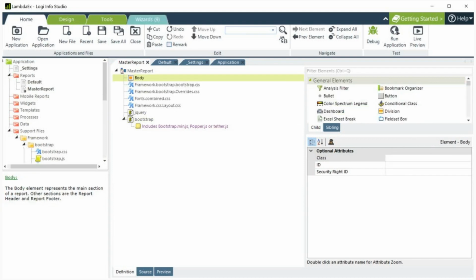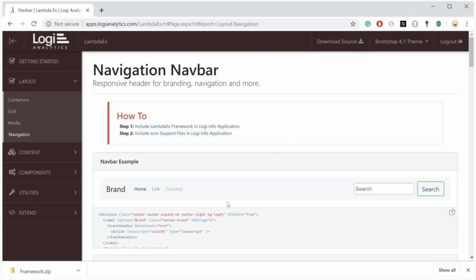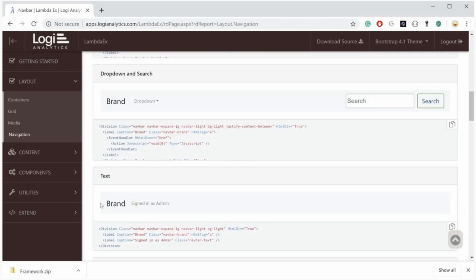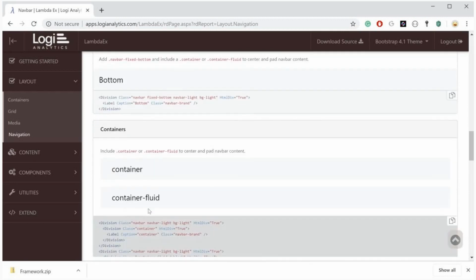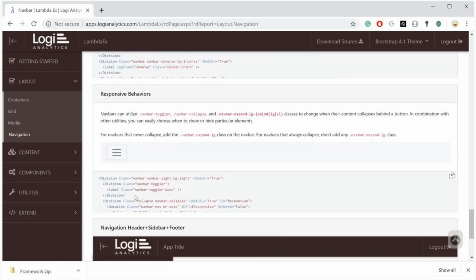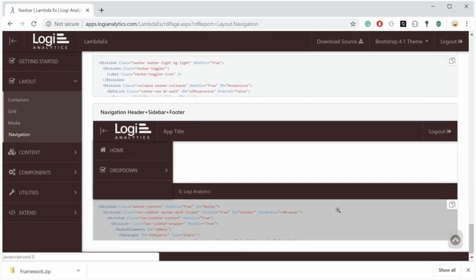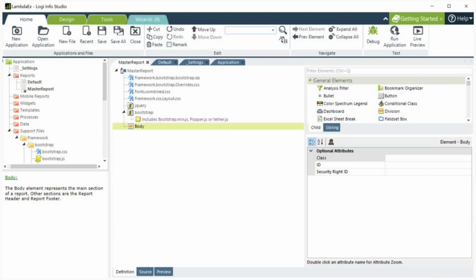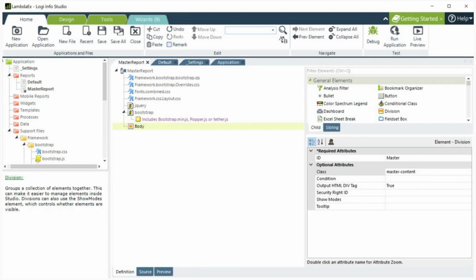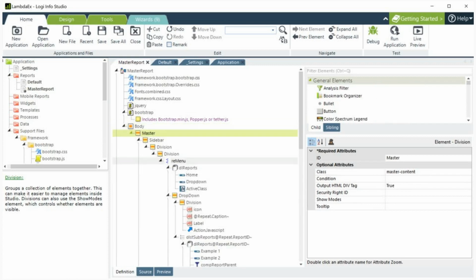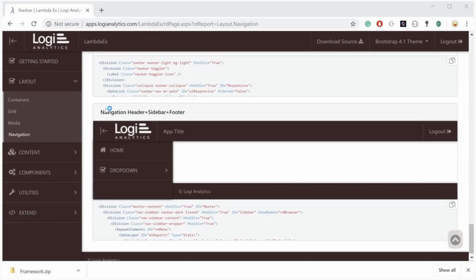LambdaEx has many options for navigation bars, buttons, color schemes, and elements for responsive behavior. We are going to add a navigation header with sidebar and footer to our application. To do this, let's copy the example to our clipboard and paste it into our Logi report. Here we can see that the styling was applied to all of the Logi elements. Let's run our application in a browser to see how it looks.